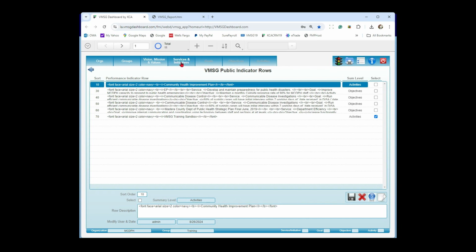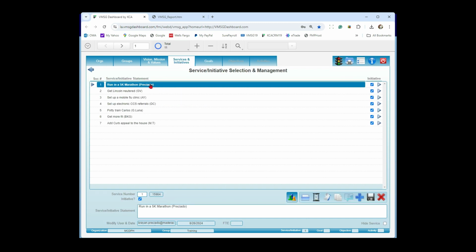Now I'm going to go down and create a couple from these service initiatives that you put in here. So I'm going to select the 5K marathon. Go ahead and generate the indicator row at the activity level. I can change this at any level, so I can go back and say I want to look at activities or objectives or goals. And again, stay at the activity level for now. Generate that.